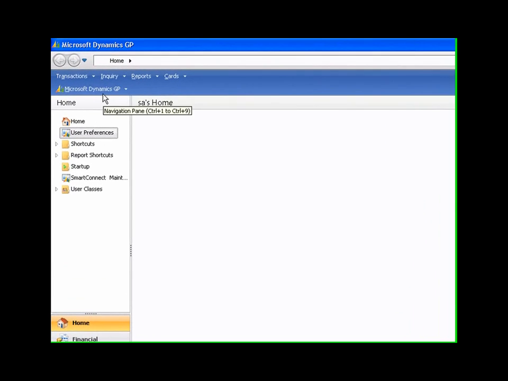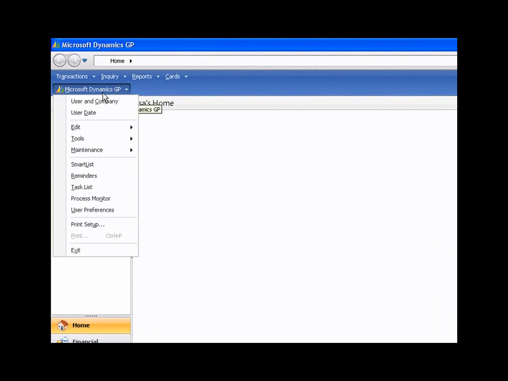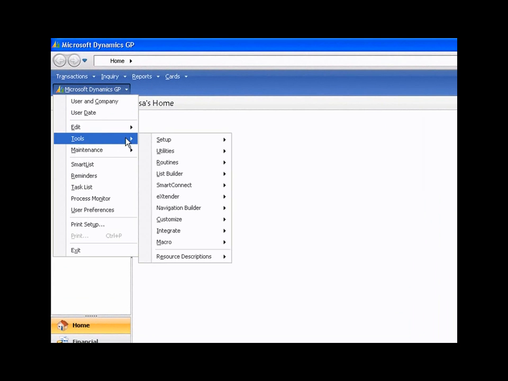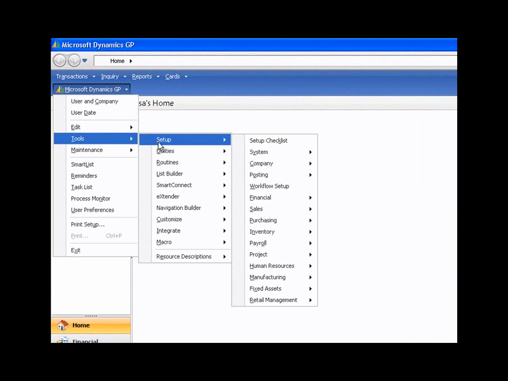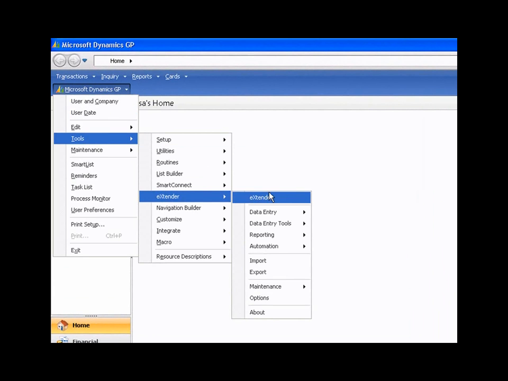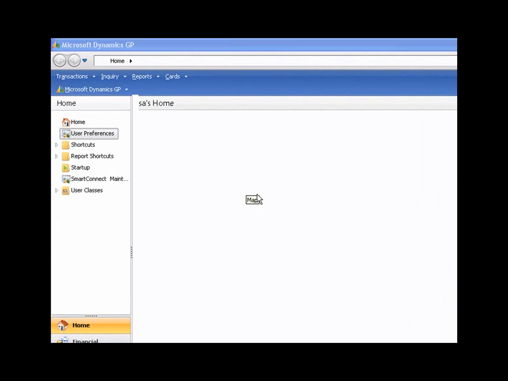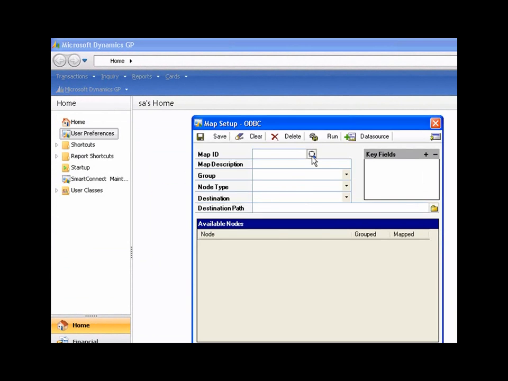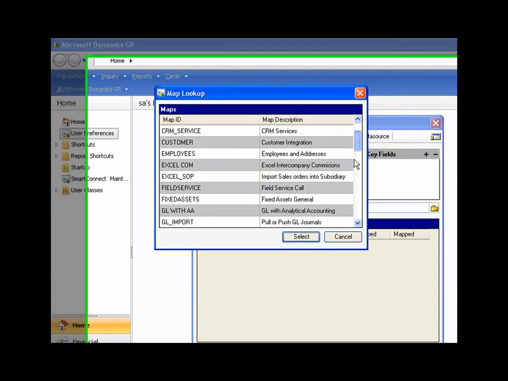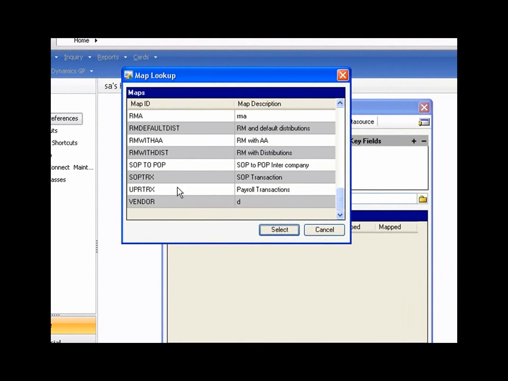This demonstration is going to give an overview of SmartConnect, and hopefully you will see why it is that so many partners and customers are getting on board with SmartConnect for all of their integration needs. First thing I do is go to the map screen, and I'll grab a predefined map, and in this case we'll look at importing sales order processing documents into Great Plains.